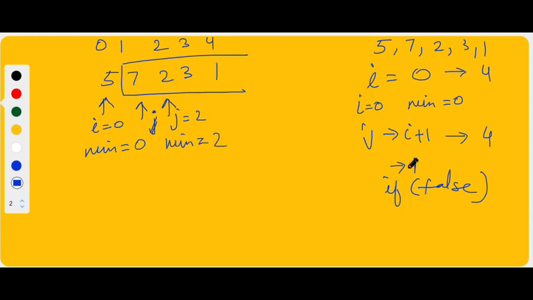Okay, then it moves forward, the loop proceeds, it goes and checks. Now because min is 2, it is going to compare 2 and 3. Between 2 and 3, 2 is still less, so condition is false. Now in the next iteration, 2 and 1 will be compared. Condition will become true, min will be given the value 4.